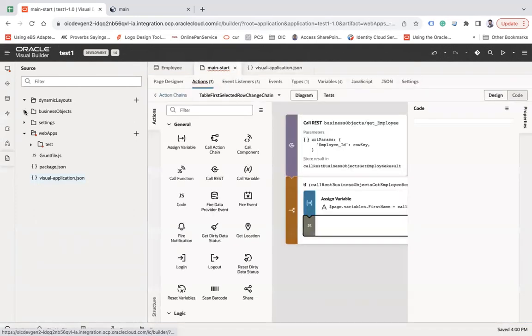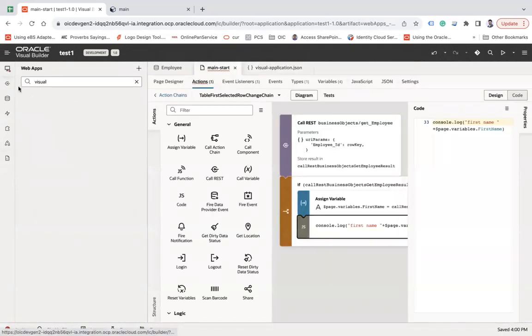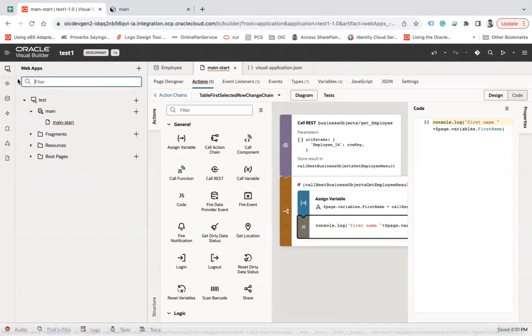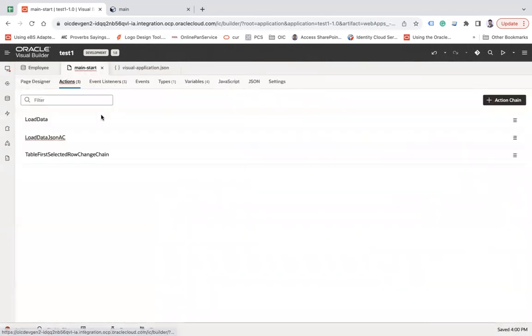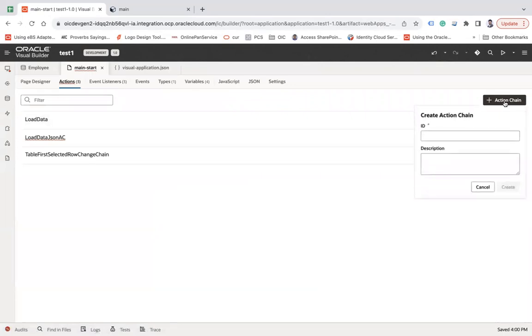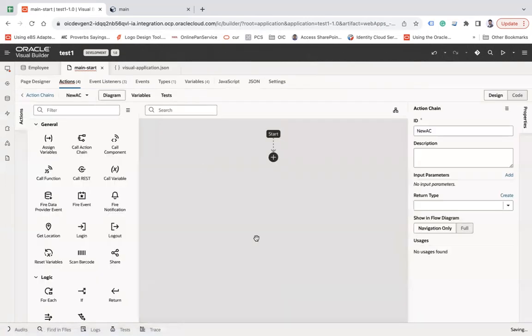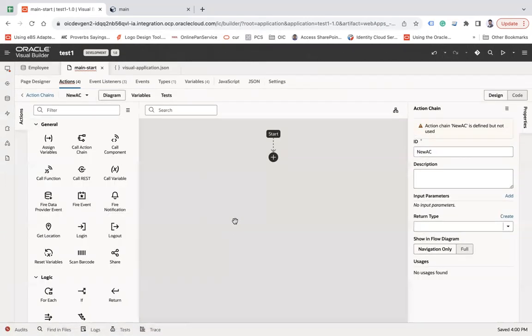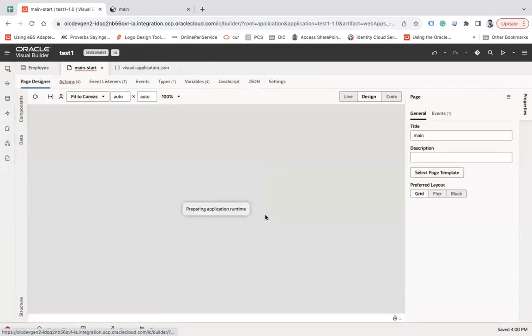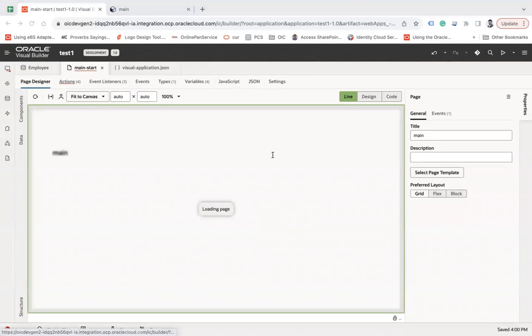And let's try to create an action chain now. And this time you won't be able to create your JavaScript action chain. You see, create action chain, new AC action chain, create. And this time, this is your only JSON action chain. So guys, this is how you can start working upon the JavaScript action chain in Visual Builder.